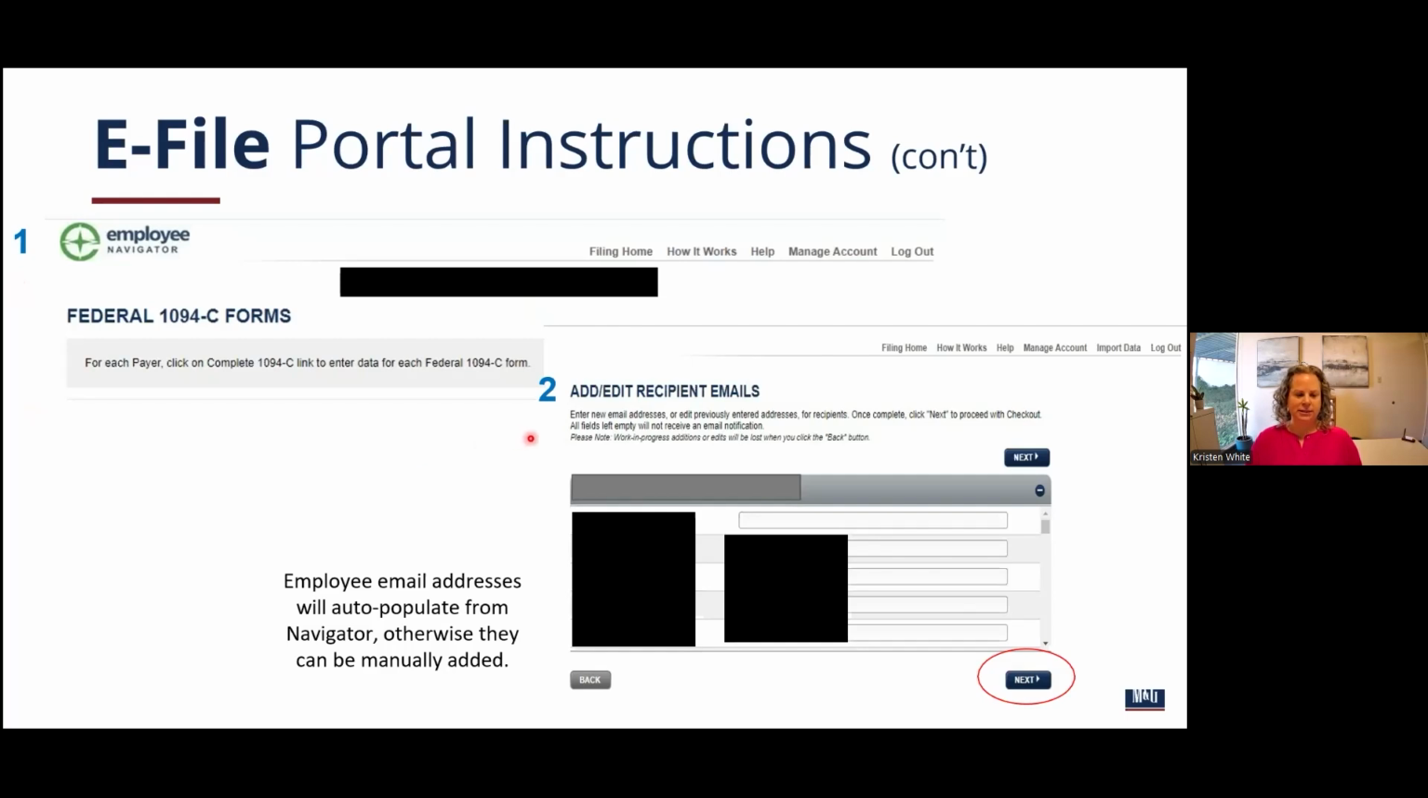This is the email addresses. So if you chose to send that over to Nelco, this will be populated. You can look at them here if you want. You can make edits here. If you do make edits here, though, this is only the Nelco site. So then you'd want to separately go back and fix Navigator for later. And click next.